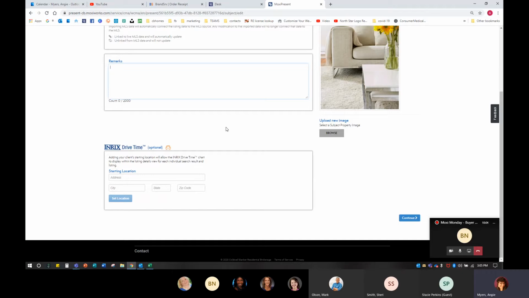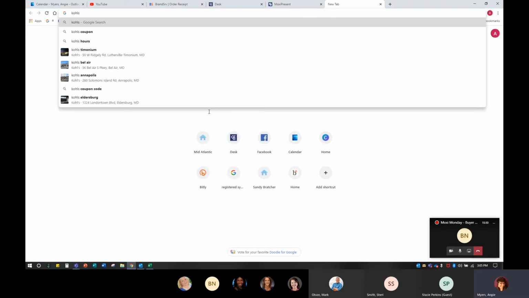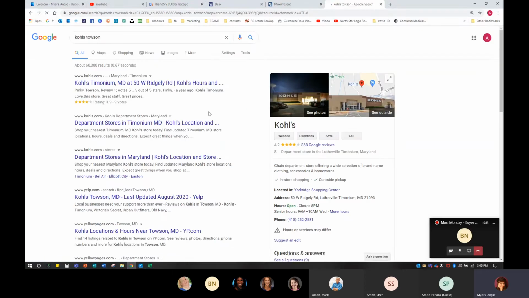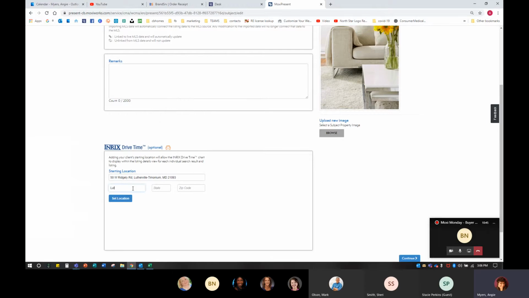So that's something that if a buyer comes to you and says, I am going to be working at this specific location, and I would like to look at houses within a certain time, with a certain commute or within a certain distance, you're able to start that location, have that location there. So let's say that they tell us, I'm working at Kohl's in Towson. So we'd be able to look for Kohl's in Towson. So that's actually in Timonium. So we're going to grab that address. Maybe that's where they work. And we can just paste that address right in here.